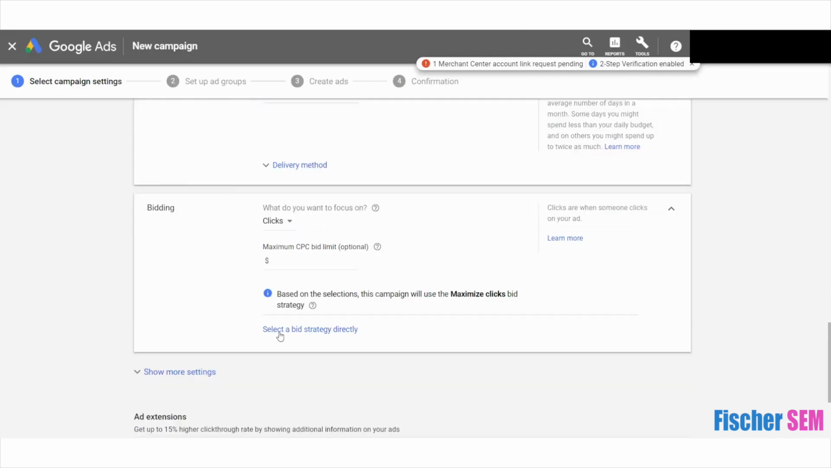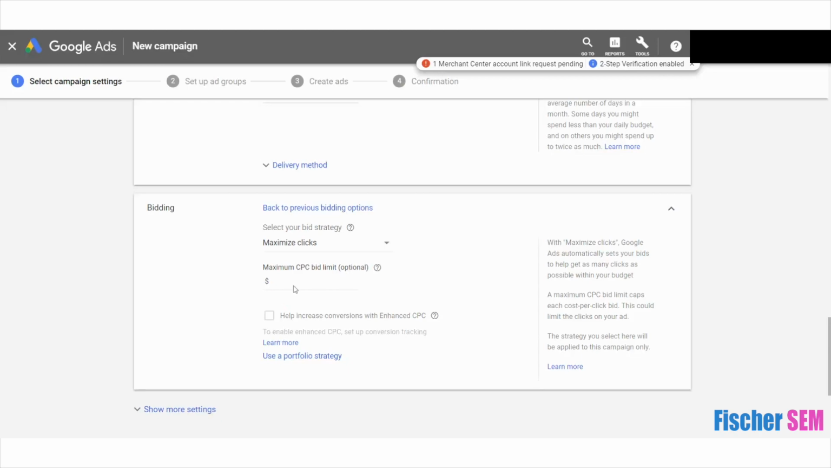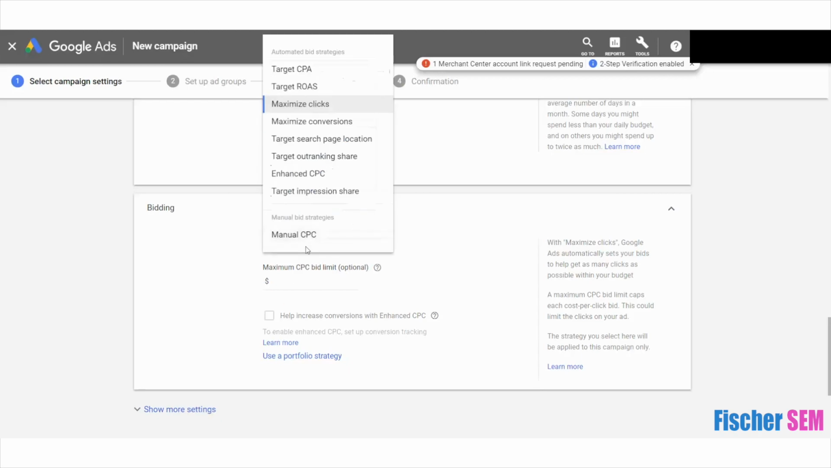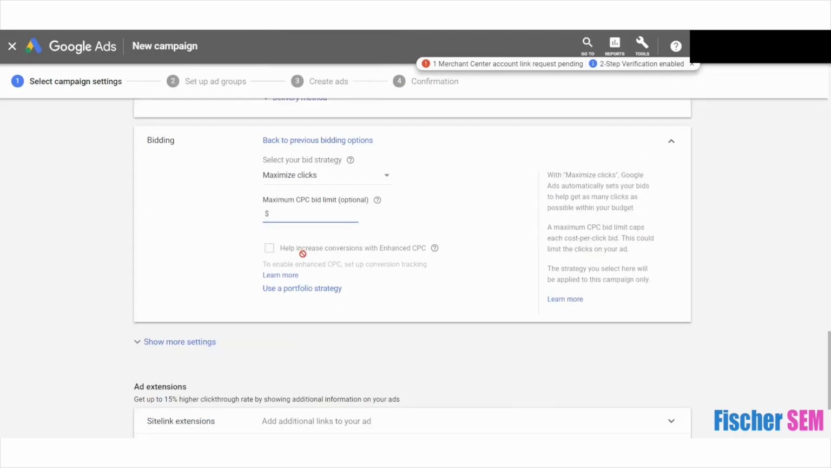So for bidding, I like to start all of my campaigns on a manual CPC bid so that I can control it and I can figure out what's working and what's not working. If you need to have it start to spend quickly, you can also use maximize clicks. We covered this earlier in the section of this course, so go ahead and choose the bidding strategy that works best for your specific goals here. Also, make sure to add in your maximum CPC bid here as well.